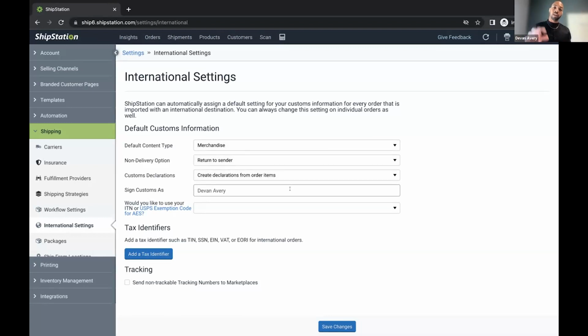So once I fill in all this information and save it, this information will now appear on every single one of my shipments as they import into ShipStation. But then, of course, I have the option to go through and change each one of them individually, and we'll talk about that here in a second.